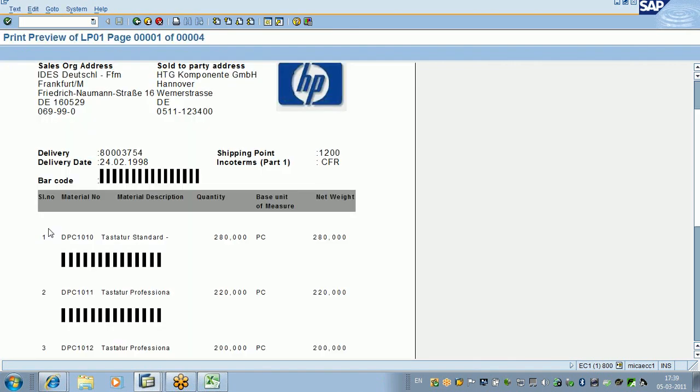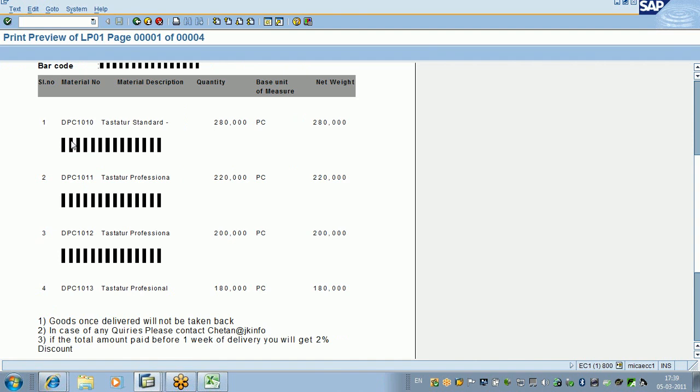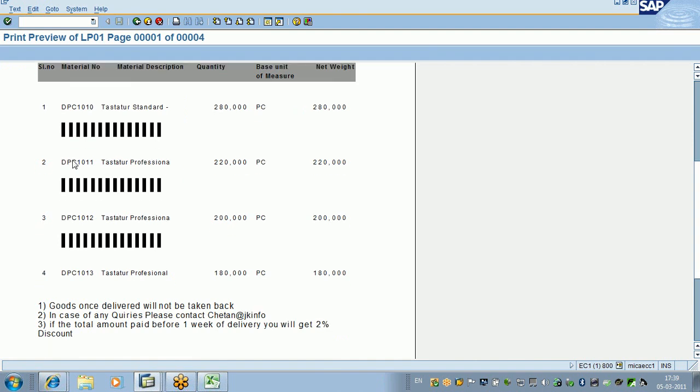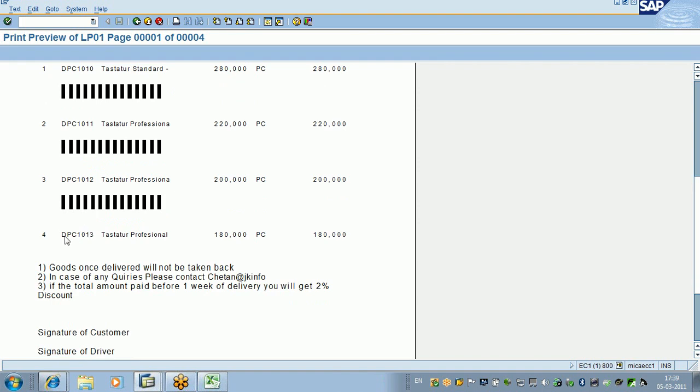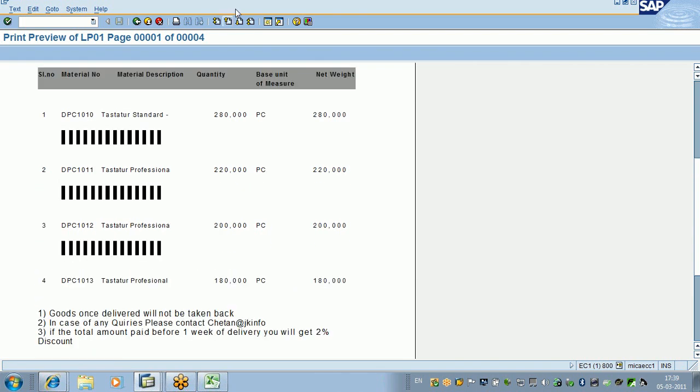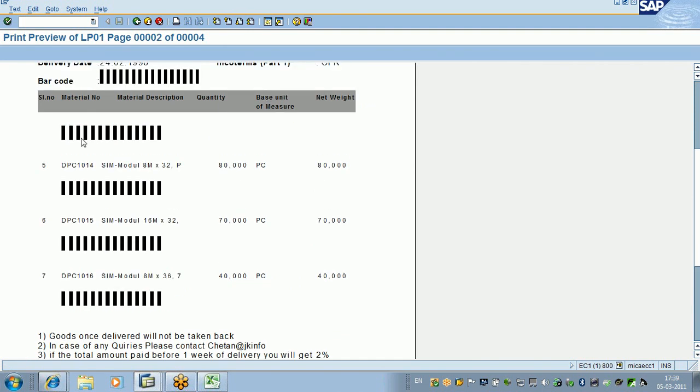See now, if you observe, this is the barcode for this material. For the third material, barcode is coming. For the fourth material, where is the barcode? This is the material number, BPC 1013 is the material number. But where is the barcode? Next page. In the next page. Okay, so in the next page, barcode is there. For the fifth, this is a barcode. Sixth, this one.